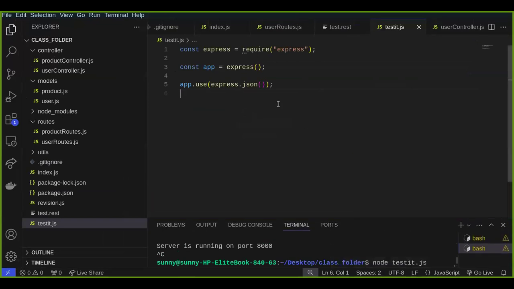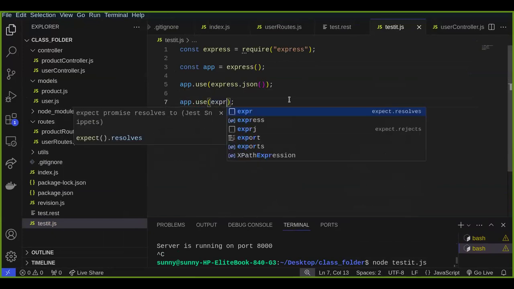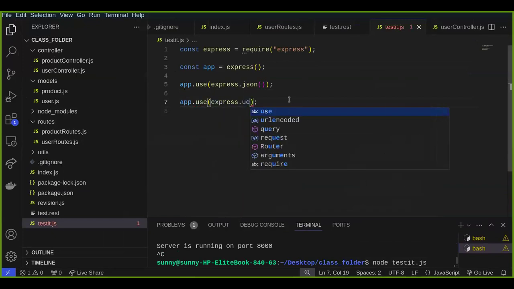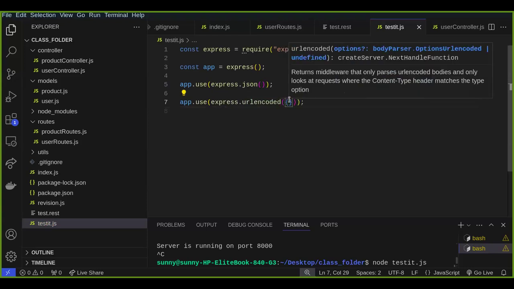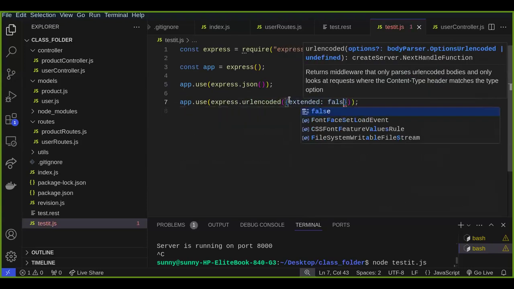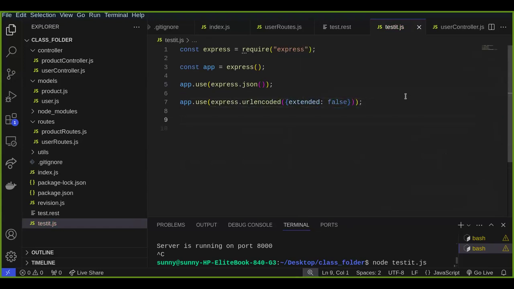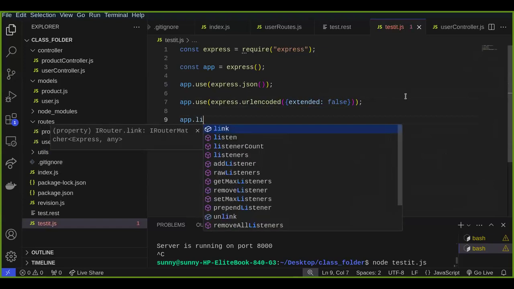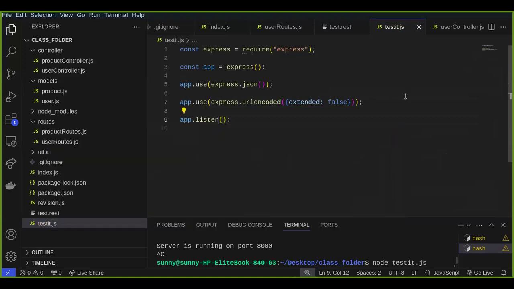I could also say app.use express.urlencoded, extended false. Then what else do I need to do here? I need to make sure that this listens to a port, right? So I'd say app.listen, and then I'll listen to port 3000, right?